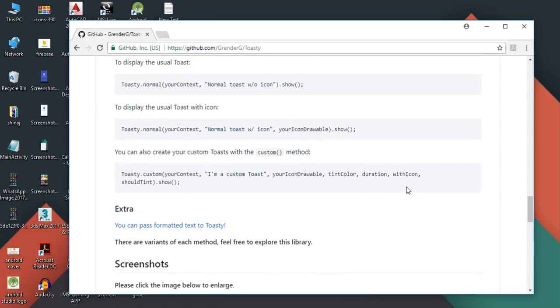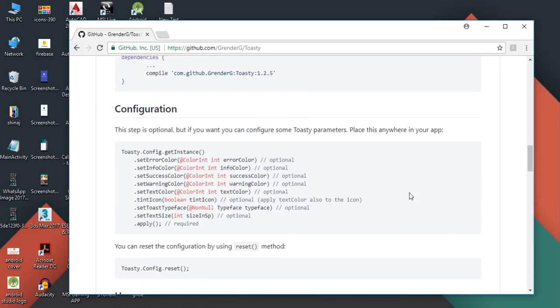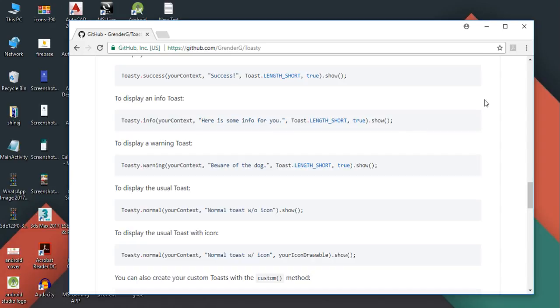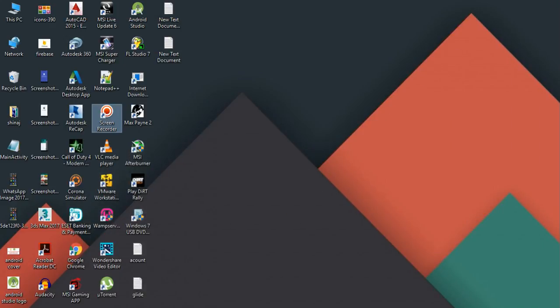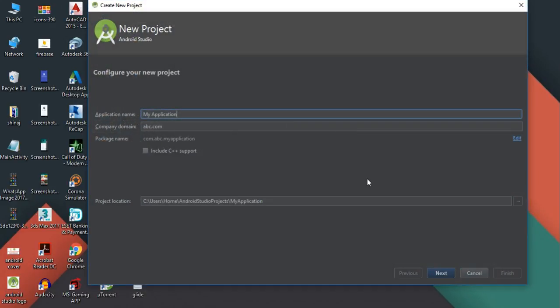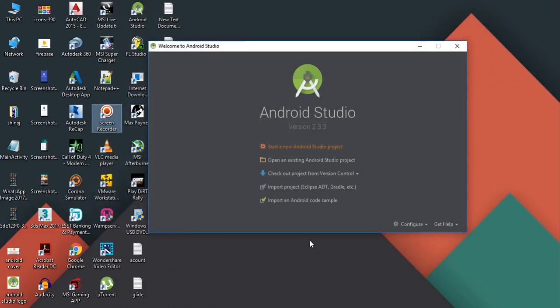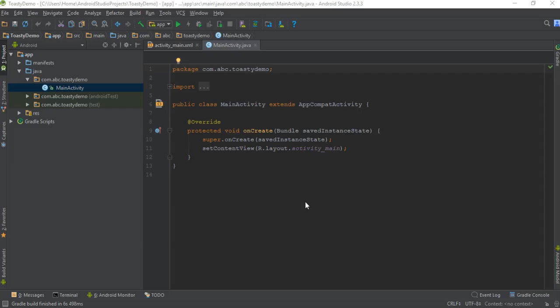Now I'm going to create an Android application that is going to use this library to display different categories of toast. So open Android Studio, start a new Android Studio project. Specify your application name. Here I name the application Toasty Demo. Select an empty activity. Here our project is created.